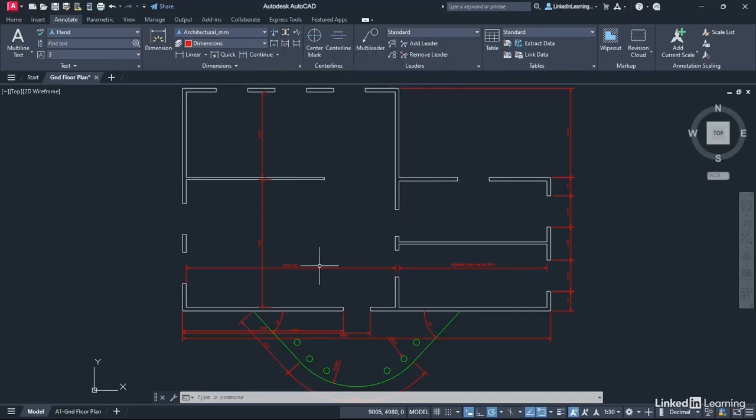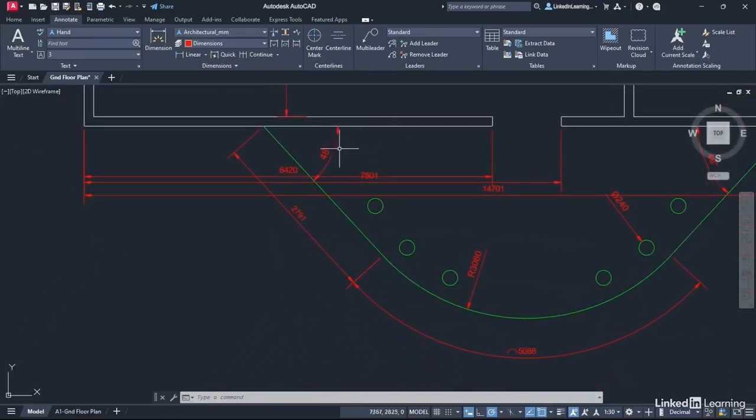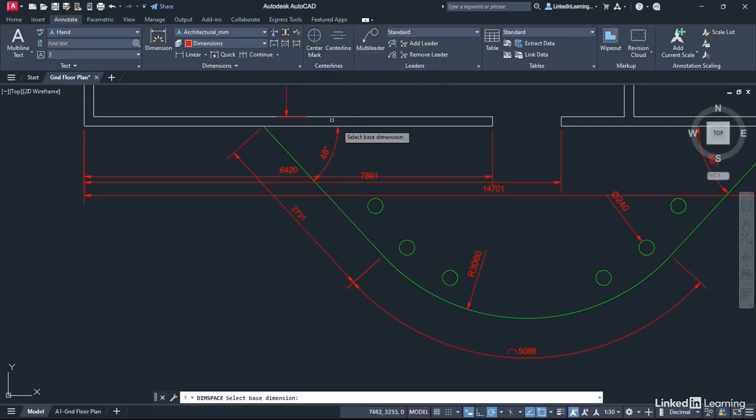If you zoom in on the lower left corner of the drawing and pan upwards a little bit, you can see there's some dimensions here that aren't beautifully spaced. 6420, 7501, 14701. The spacing is a little bit off there and needs tidying up. So we're going to go to the dimensions panel, click on this one here, dim space, adjust space, and it's asking for a base dimension. That's going to be the 6420 dimension.